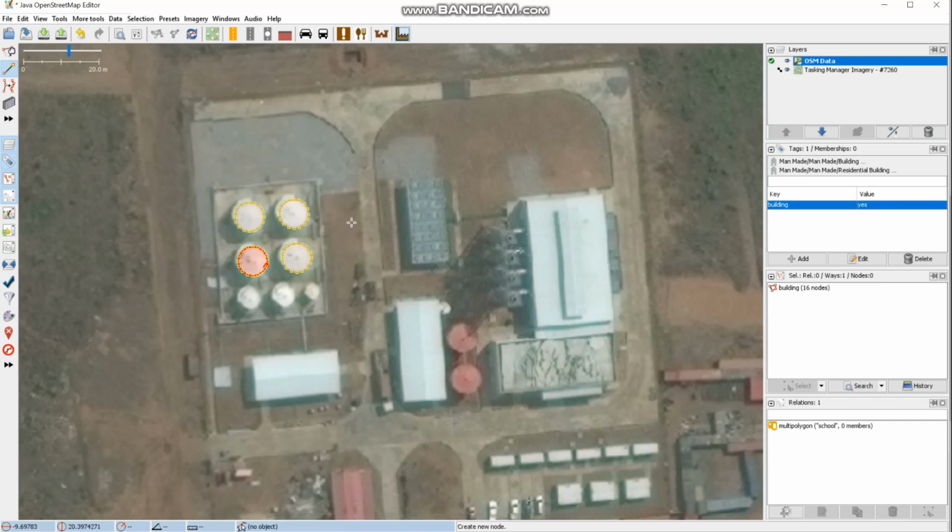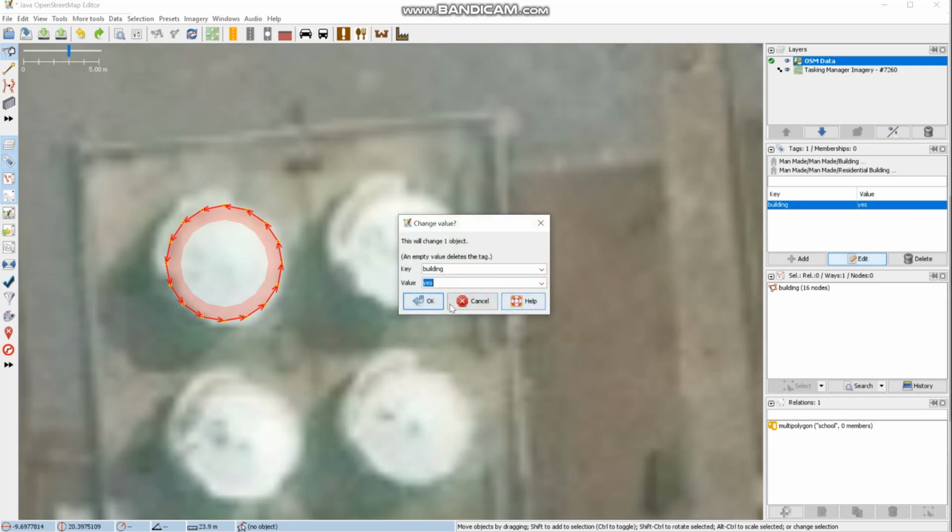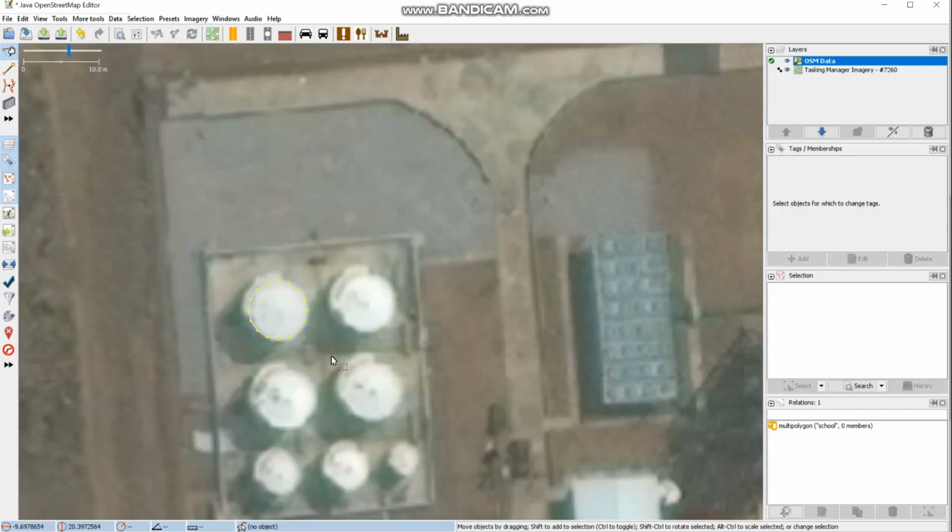So let me demonstrate. Let me undo this, Control Z, Control Z, Control Z. And let me select the edge here, and I see the key is building and the value is yes. But I could edit this tag, and I looked in the OpenStreetMap Wiki, which is a great resource for finding the correct tagging. And they suggest for tanks using man_made, it auto-completes, and the value would be storage_tank. So that's the tag I want actually. So let me copy this multiple times.